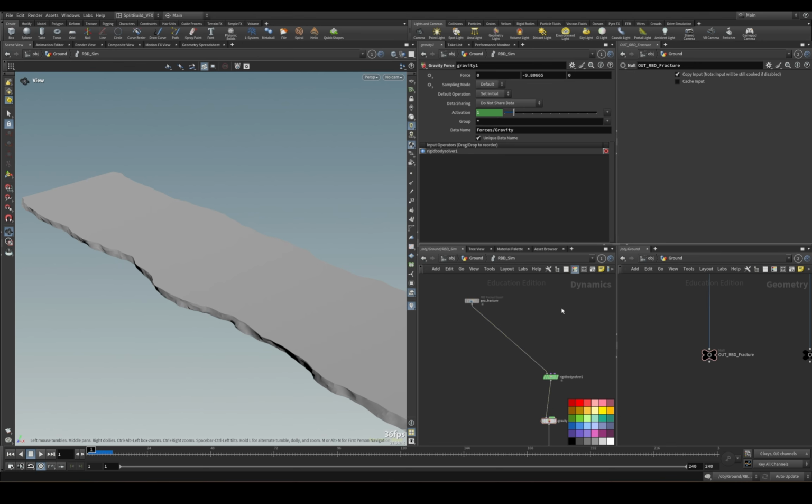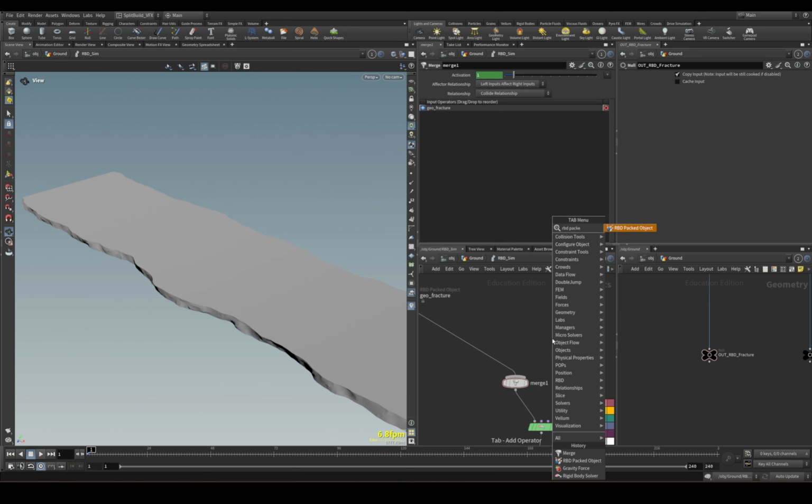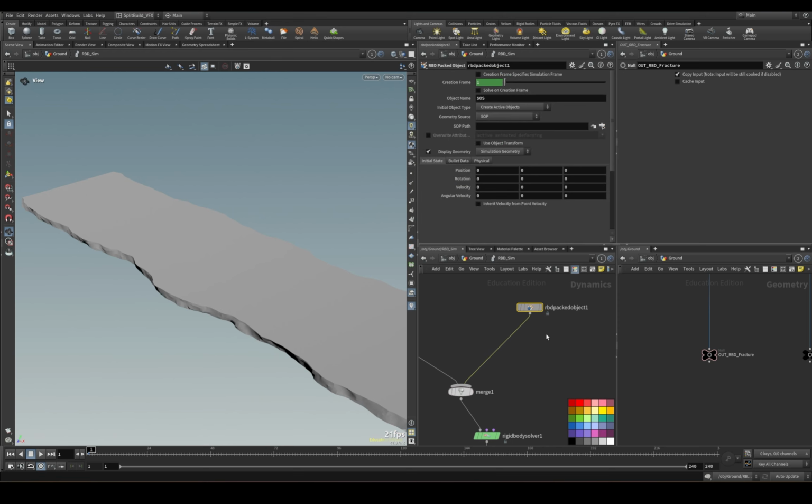Let's go ahead and start setting this up. We'll do a merge here. We'll do RBD packed object. This one's going to be edge geo. Let's go grab it.